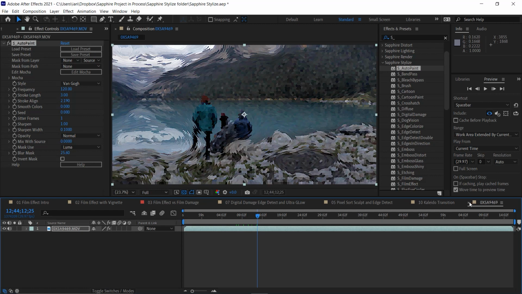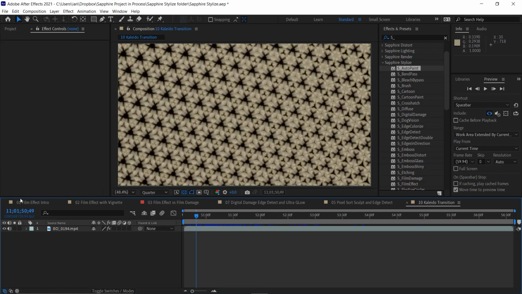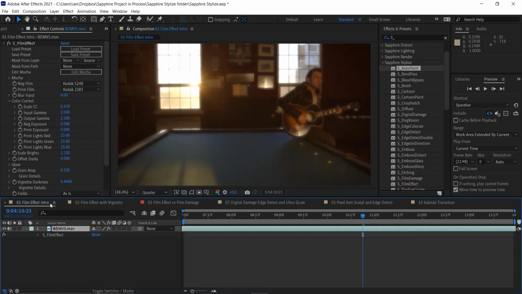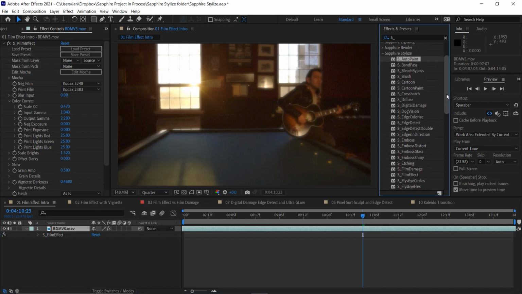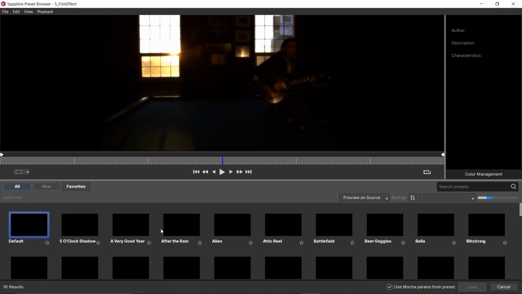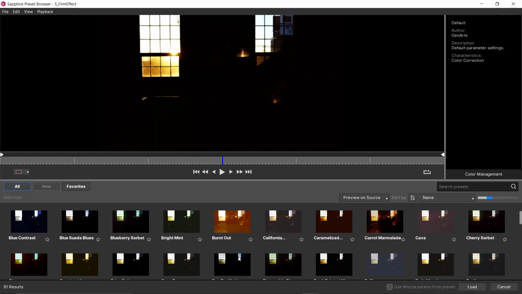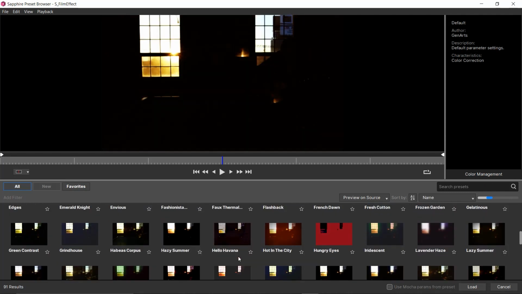I'm going to go ahead and close that composition and go back to the 01 Film Effect Intro comp. This one is pretty straightforward. If I select the video layer, you can see the S Film Effect was applied. If I drag that and drop it, that was how it was applied. I'll go ahead and just choose Load Preset so we can look at some of the different presets. You can see there are several in this instance.